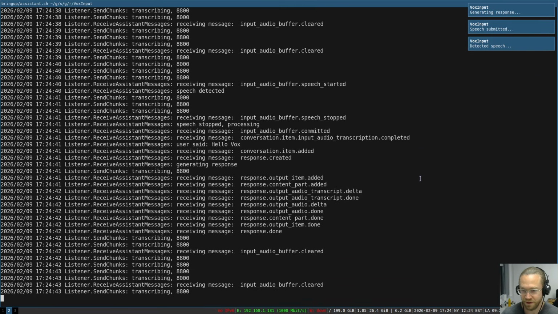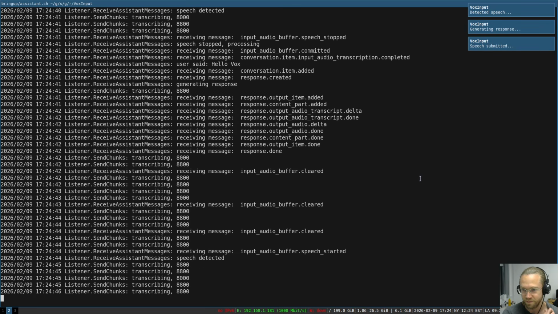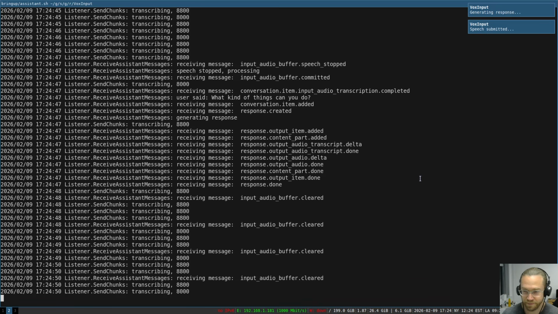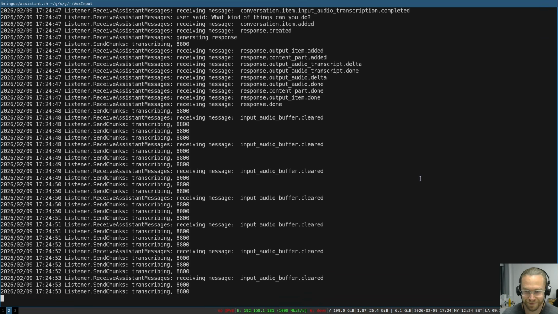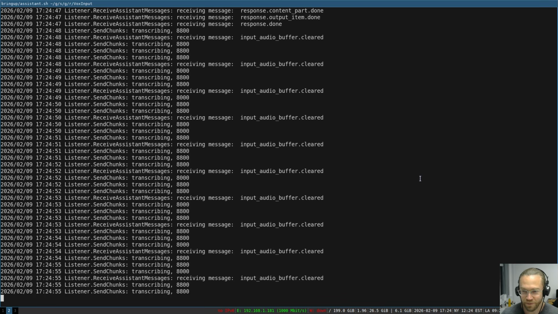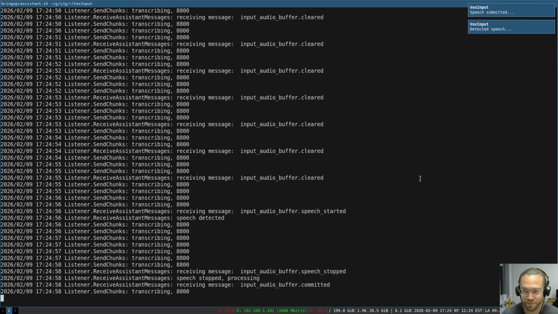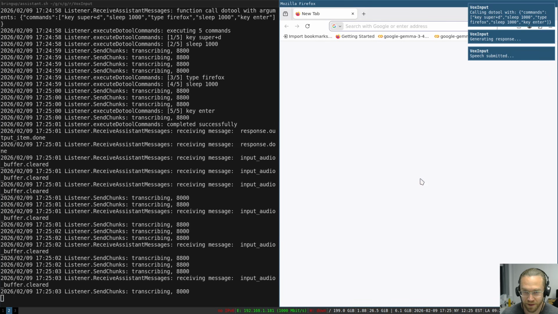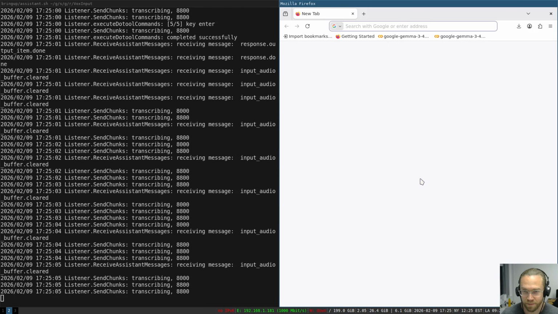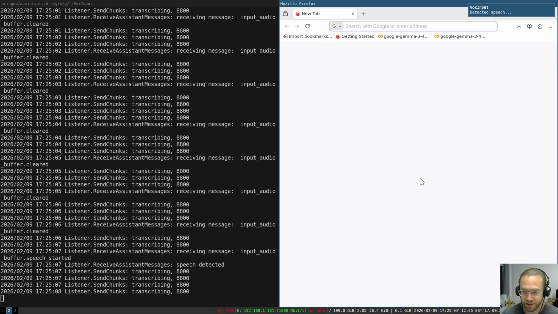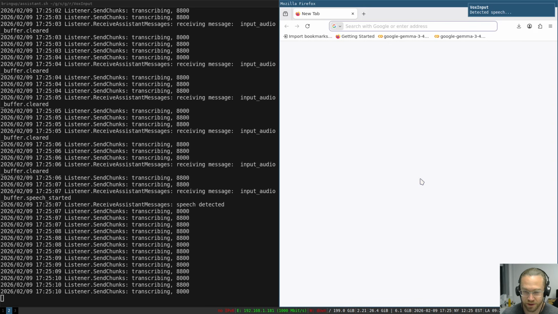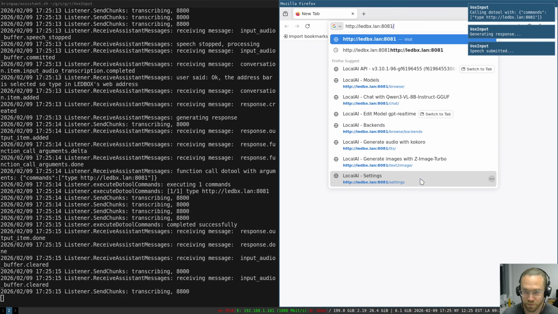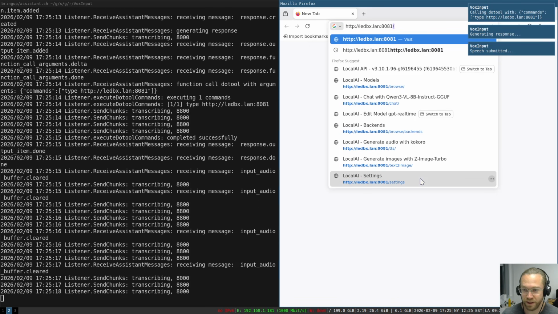Hello, Richard. What kind of things can you do? I can type, click, and move the mouse. I can also open applications and control the desktop layout. Open Firefox then. Okay, the address bar is selected, so type in Leadbox's web address. And press the Enter key.